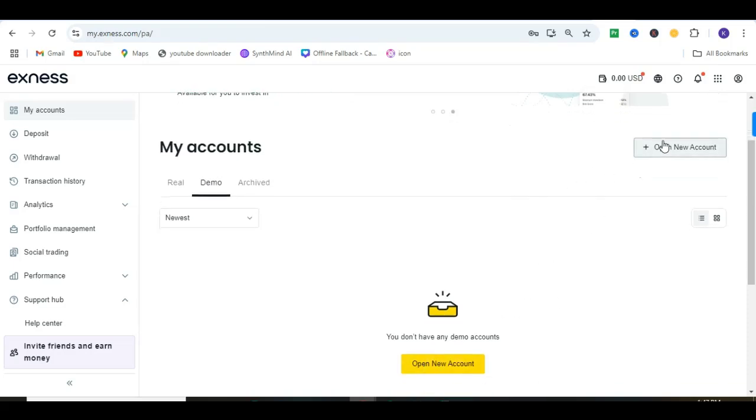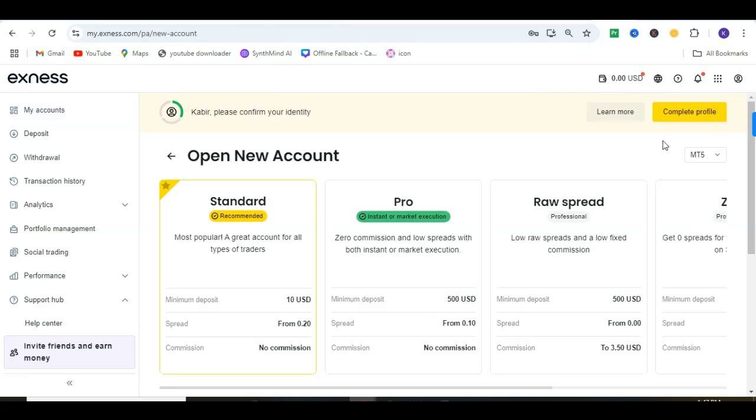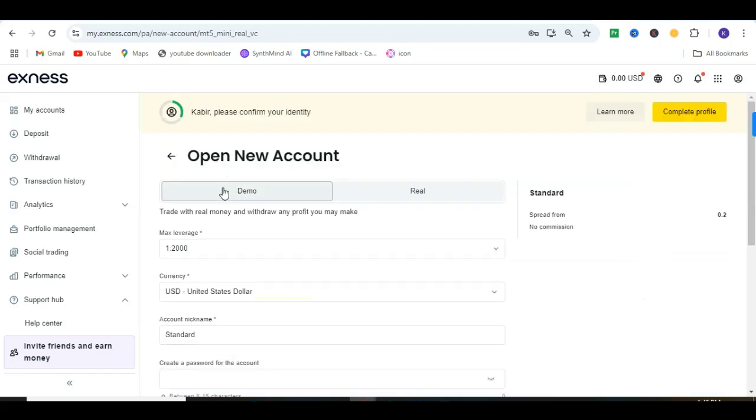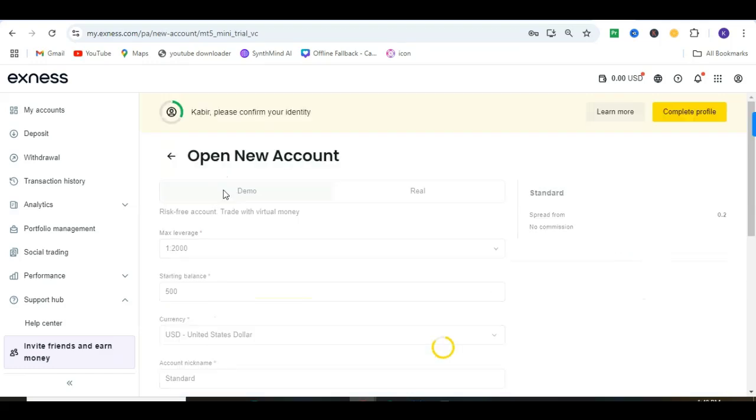This is a demo account. You want to open a demo account. Just go here and click on standard account, and just go here to demo. Because when you open your account, you can see here, you can see a demo, you can see a real. Let's go with demo. Before we create a real account, now we are going to create a demo account.